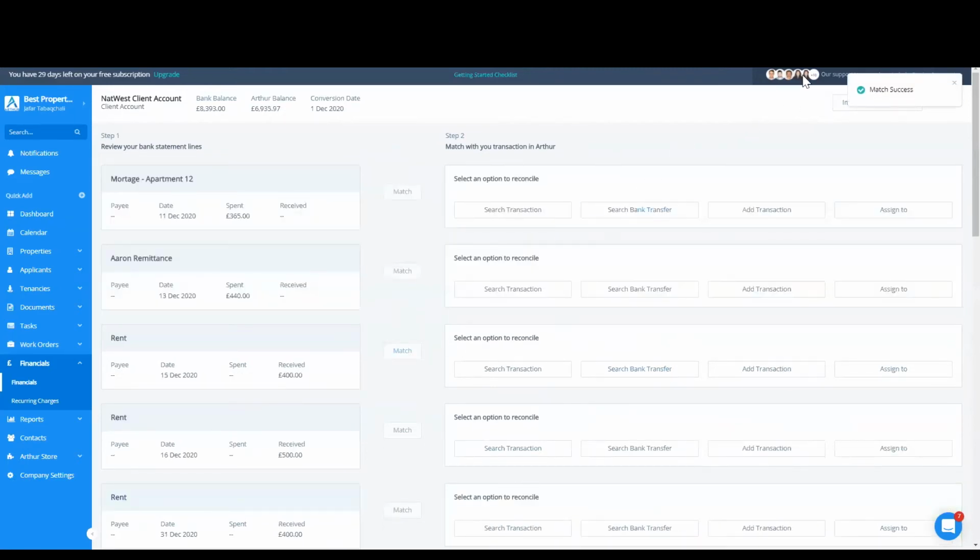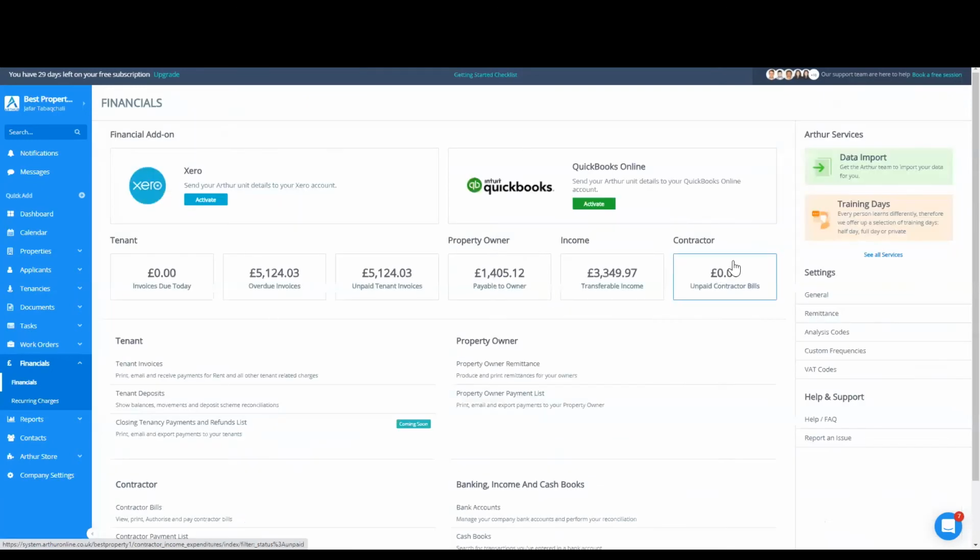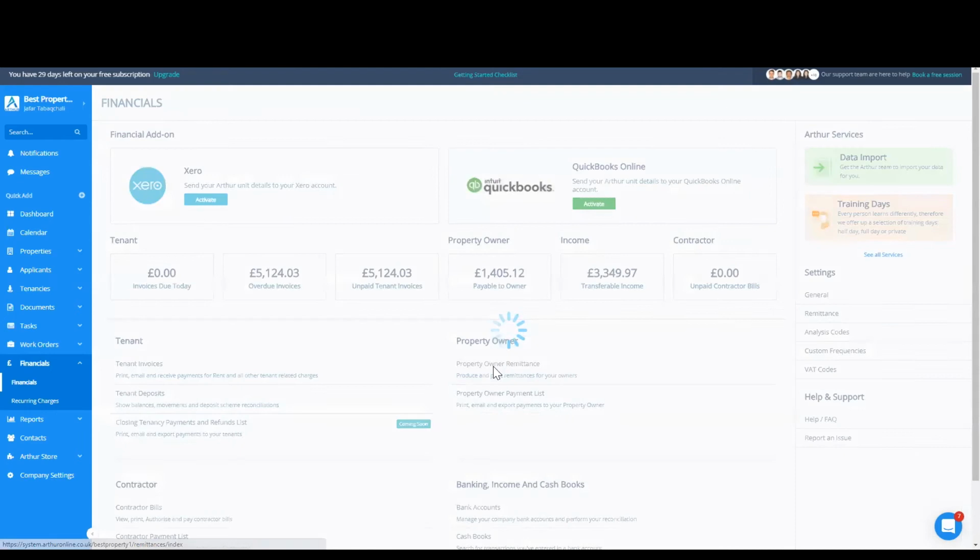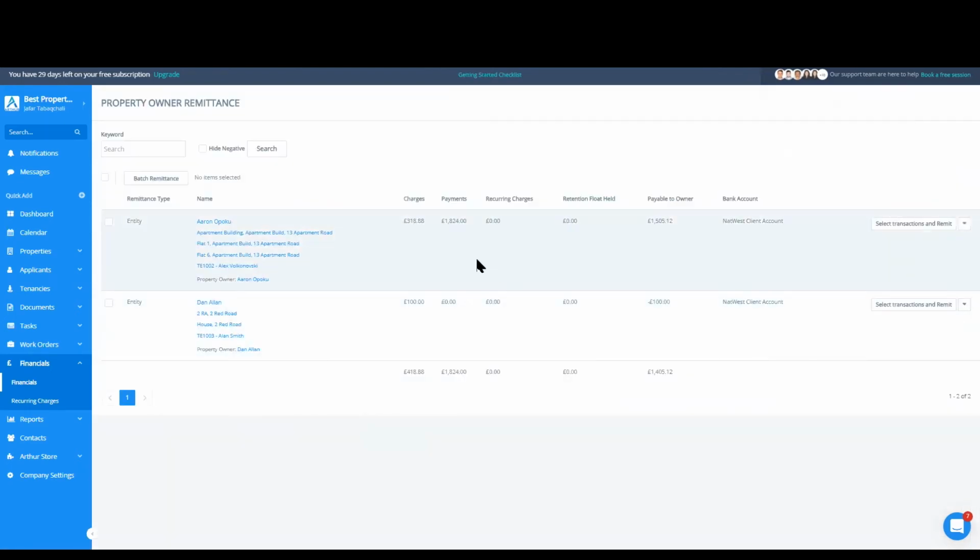So we've had a few people so far ask about how to reconcile property owner transactions, as well as how to reconcile transfers of income. That is very easy to do because we have two integrated tools within Arthur that allow you to do that. So if I go into my financials over there and I select property owner remittance, obviously this is only people who actually remit to owners.